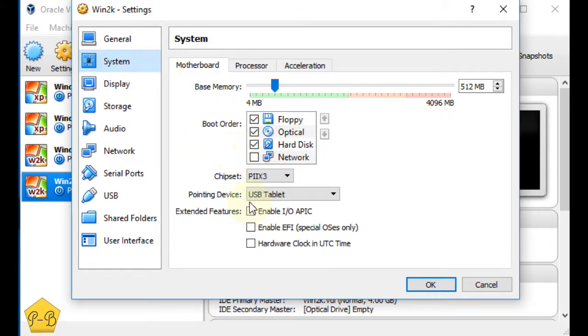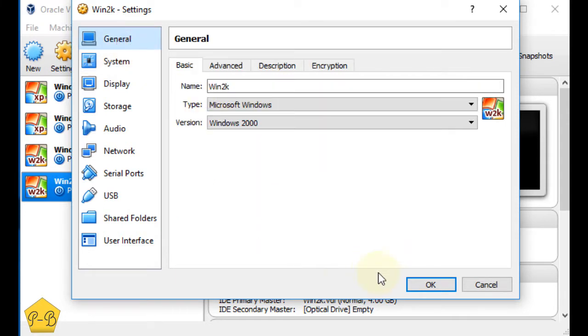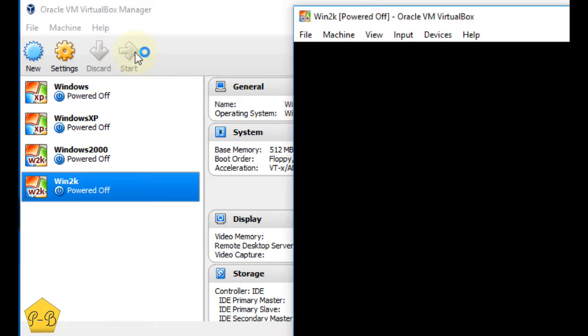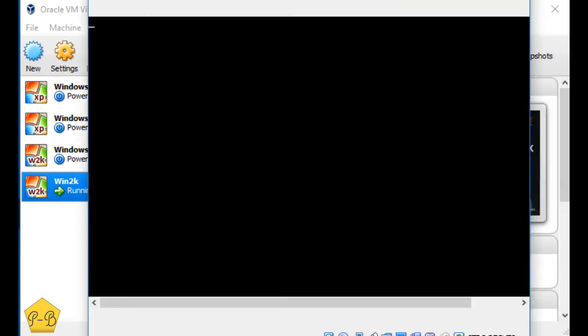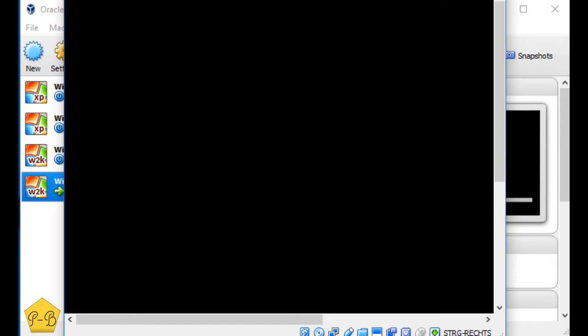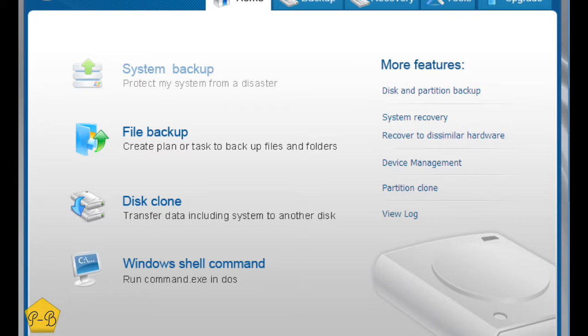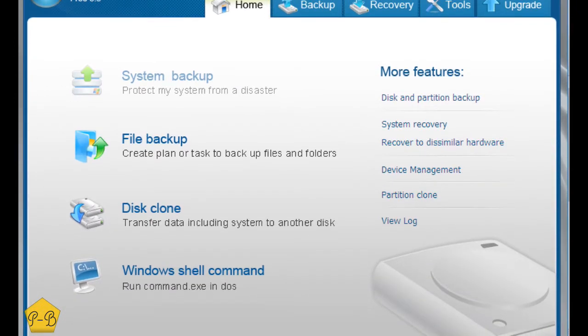Okay, we want to enable IO APIC. Okay. So notice our hard disk is now 4 gigabytes big and not 2. Start. Okay, so this looks familiar.